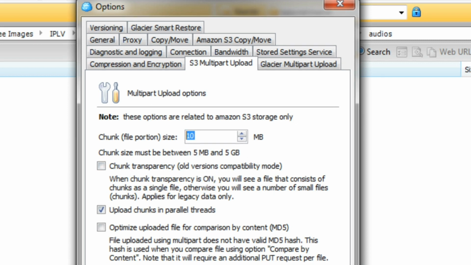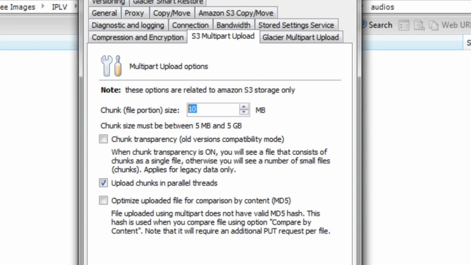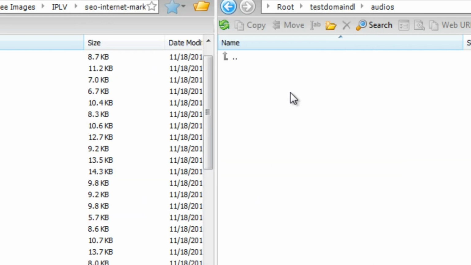Click apply when you're ready. I'm not going to click that since I already have my settings set and we are good to go. Now we can upload the files.